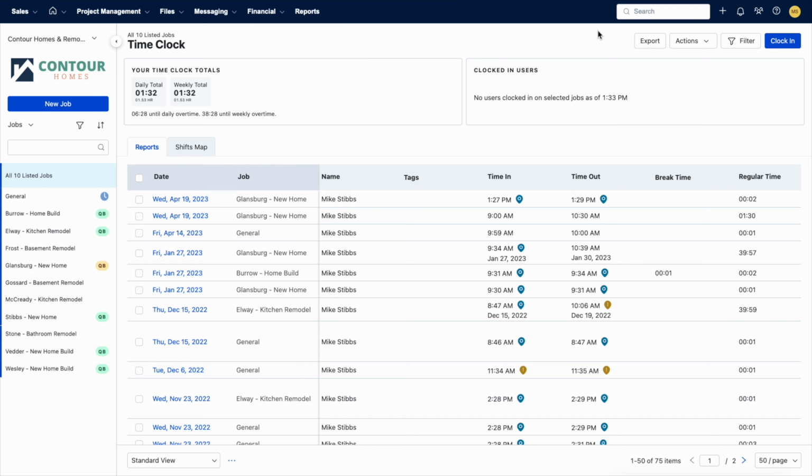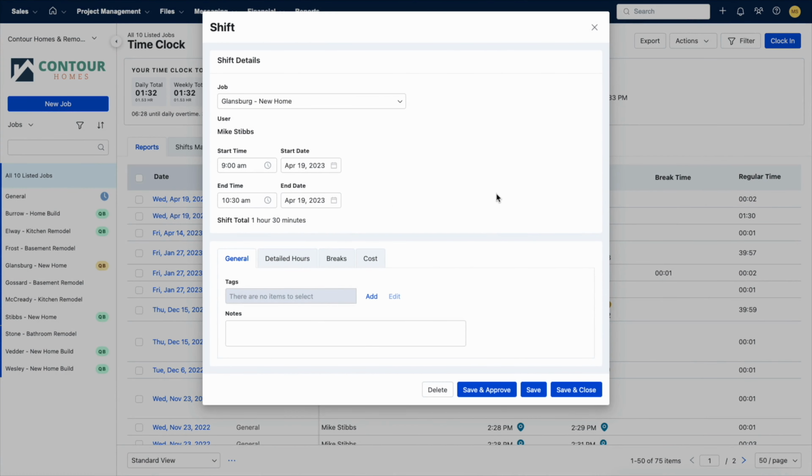Shifts can be edited by selecting the shift, and from here adjustments can be made. If the start time or start date has been adjusted, you will lose the location pin.